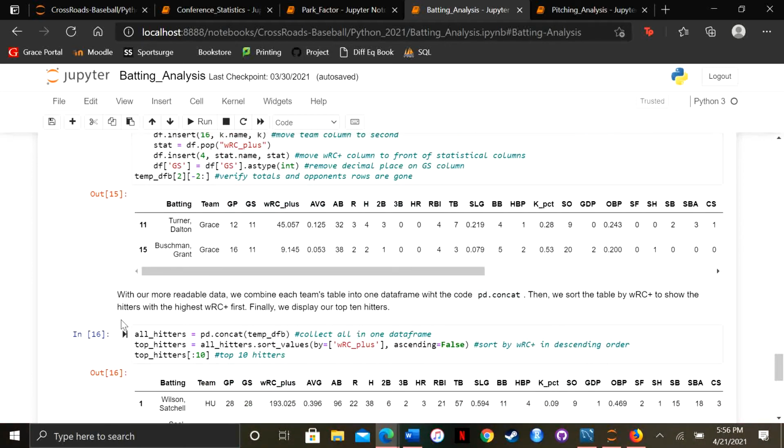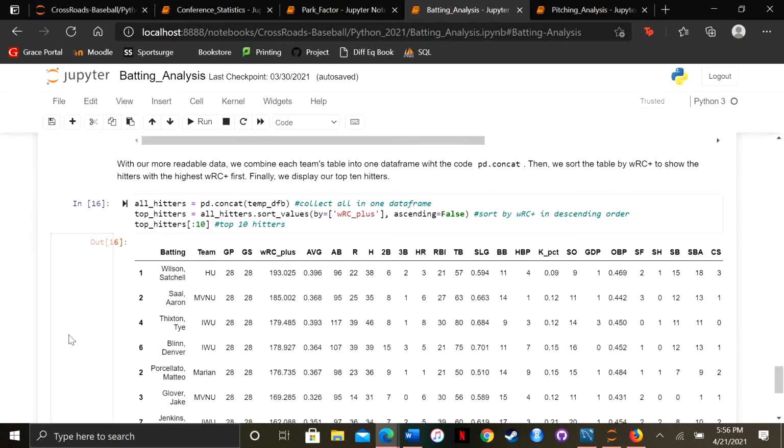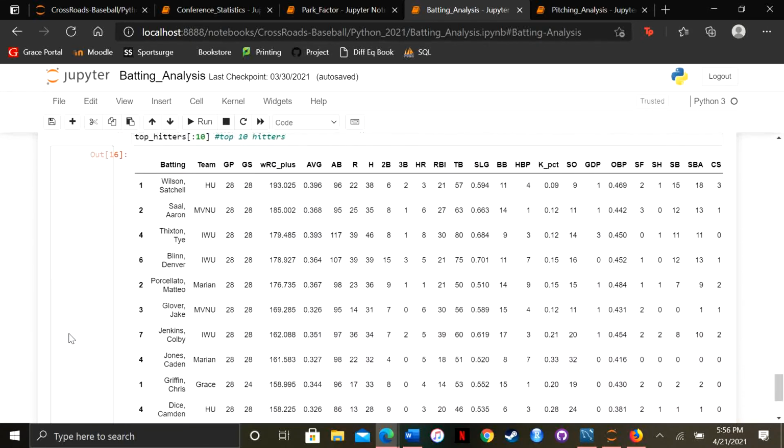Now that our data is more readable, we can go ahead and combine all the tables and then rank them. Notice we're ranking them by weighted runs created plus in descending order. So here are the top 10 hitters in the conference this year, based on weighted runs created plus.